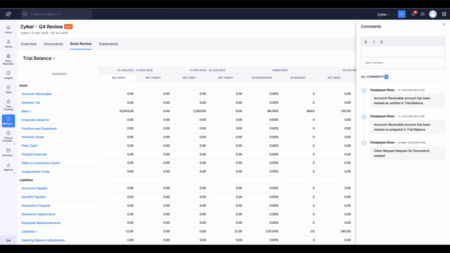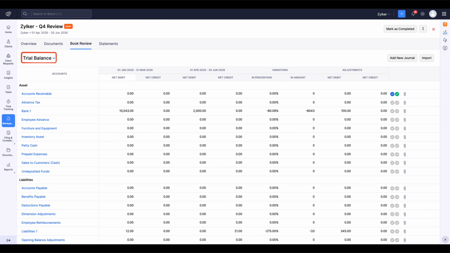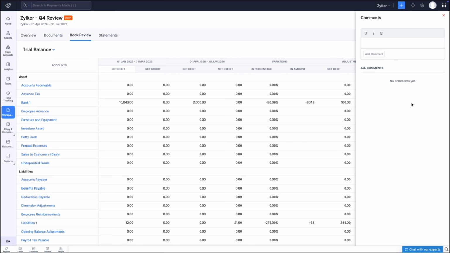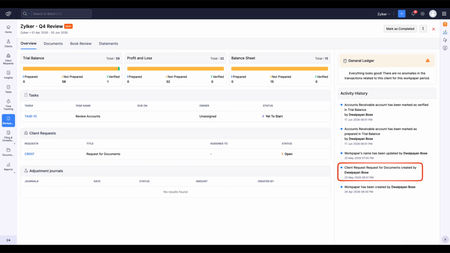You can also add comments to your line accounts for internal use. In the Book Review tab, select the report in the top left corner. Hover over the required line account and click the Comments icon. In the Comments pane, enter your comment and click Add Comment. You can view these comments in the Activity History section of the Overview tab.